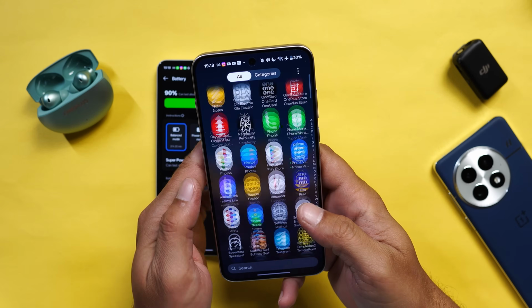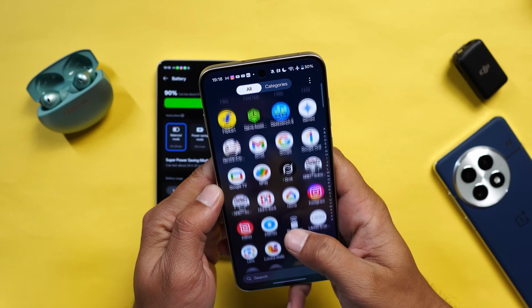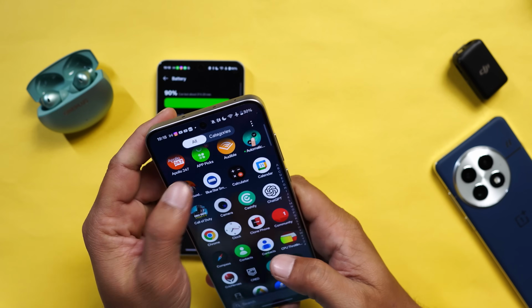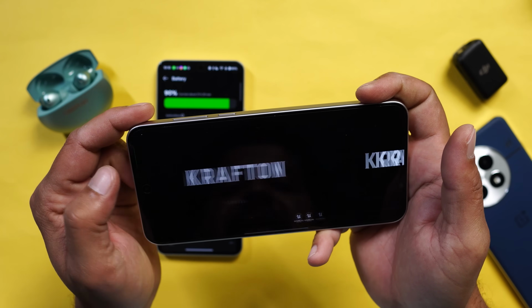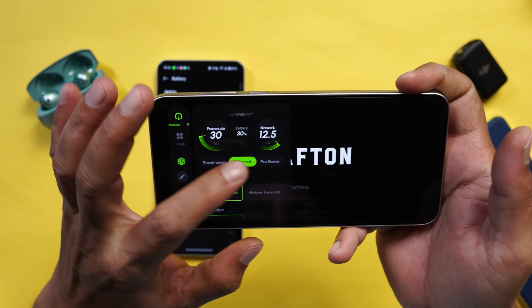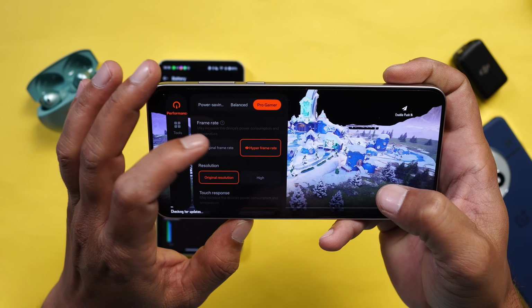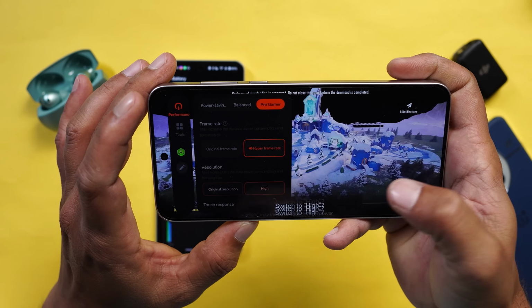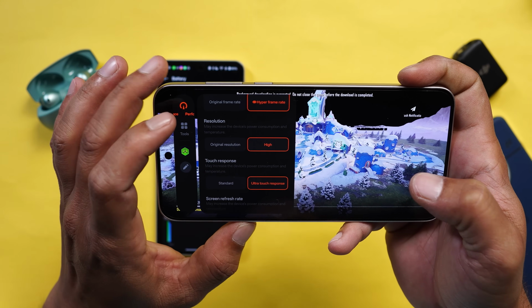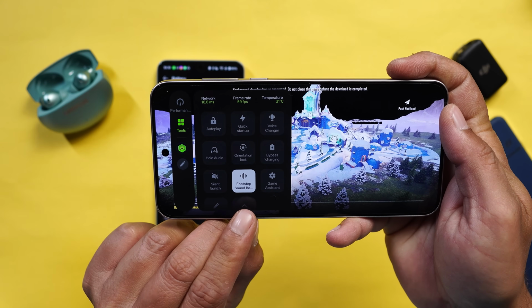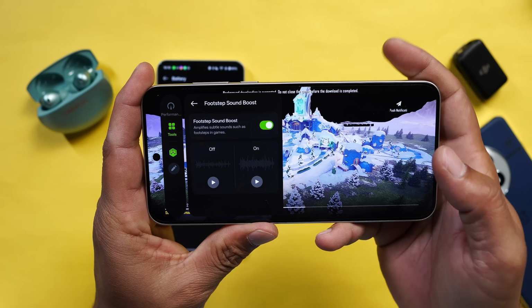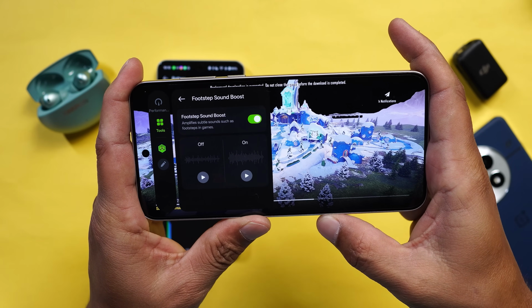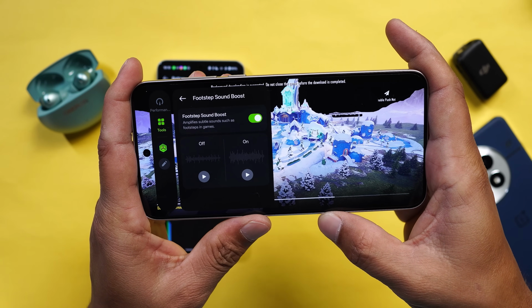Now let's take a look at the changes they have done in the gaming dashboard. So I'll open up a game here. Let's open up BGMI, and now if I open the gaming dashboard from the left side, here we have the new controls. We have similar stuff, pro gamer mode, which includes hyper frame rate, resolution can be set to high, touch response, ultra touch. Under tools, we have got this new tool called Footsteps Sound Booster. So basically, if you enable this, you'll be easily able to identify your enemies inside the game. I mean, in games like BGMI.